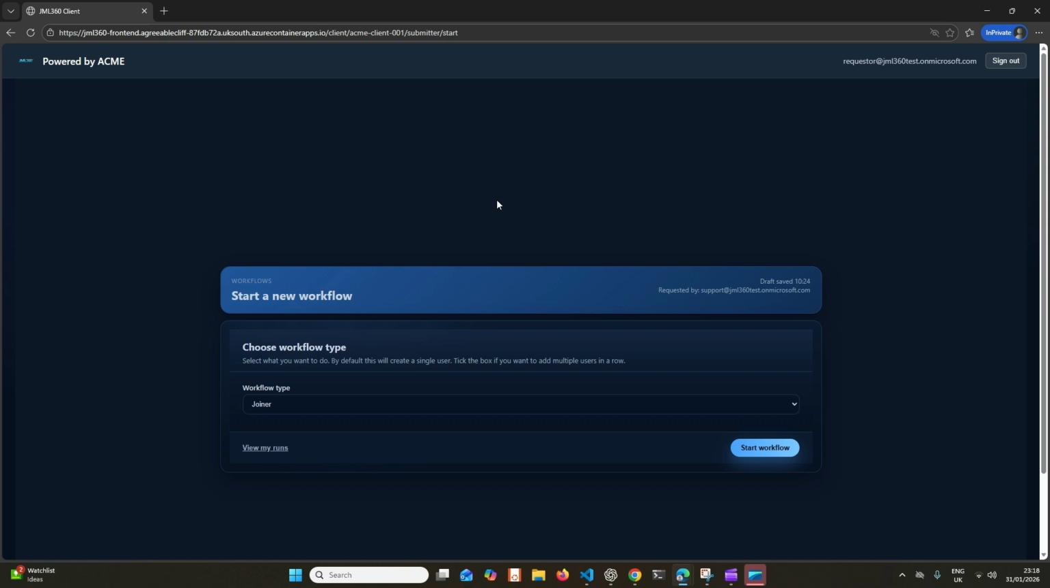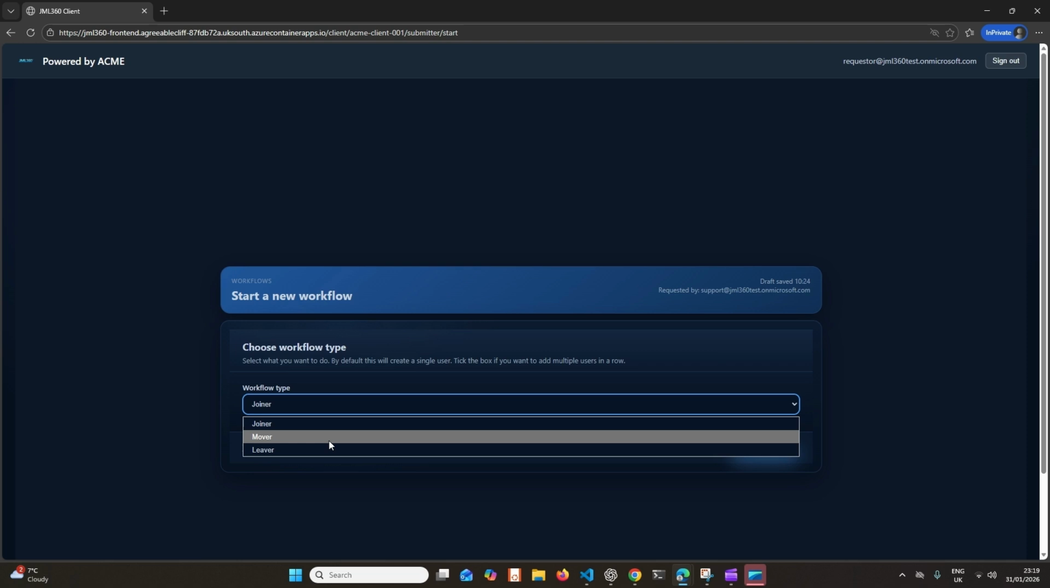On the second part, we're gonna look at the client side, what the client can see and what the client can do. I have already signed in into the requester account, and as you can see, we already have a minimal window. We have designed this purposely for clients to be as simple as possible, to require as little training as possible, and somebody who has a bit of technical skills will be able to progress by himself with minimal help. So as we can see here, we have a joiner, a mover, and a leaver.